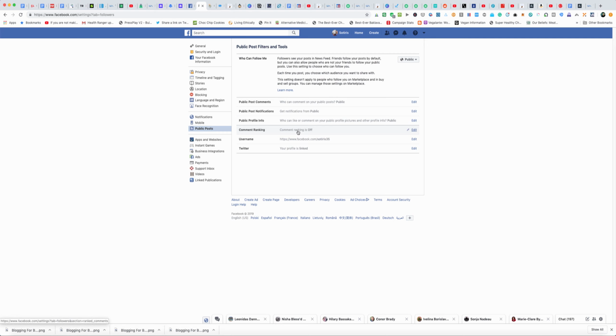and it will say that comment ranking is off. So you just click on edit and basically switch it. It'll say that it's on, so you just go and switch it off, like I have here. Once you switch it off, it means you won't see the most relevant comments that Facebook have decided for you. So by switching this comment ranking off, you're going to actually be able to see other posts for a change.